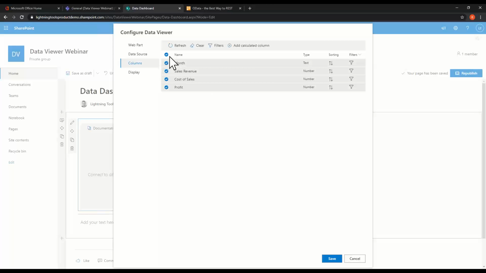So all I need to do is a select all. It will take all of those columns, and if we want to, we can also provide filters. So if we just wanted to filter on a particular month or something like that, we could. But otherwise I'll leave that as it is. And I can also add a calculated column in here as well. So perhaps if we wanted to add sales tax or something like that, we could, and I'll show you how to do that in a moment.